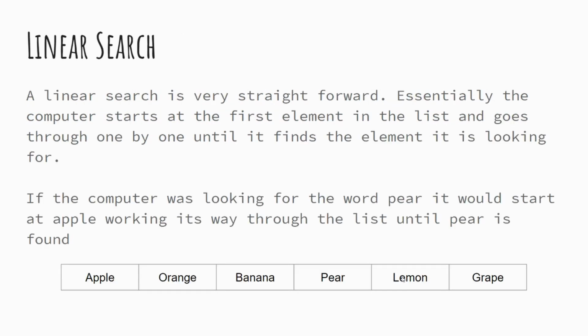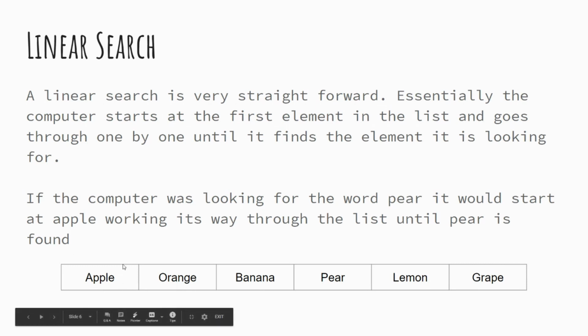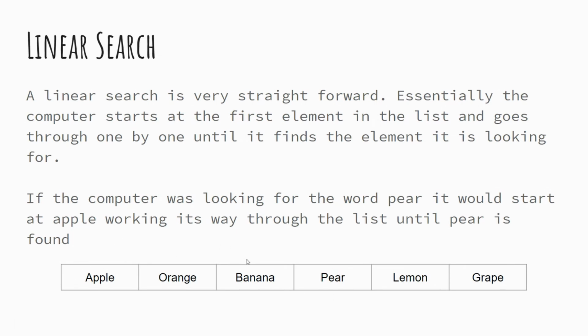So first of all, let's look at a linear search. Linear search is probably the most straightforward of the two. Essentially, a linear search is where we start from the start of our list and we just go through from top to bottom. So in the example on screen, I've got apple, orange, banana, pear, lemon, and grape. If I was looking for the word pear, I would just start at the start of the list and I would say, okay, is pear in the first item? No. Is it the second item? Nope. Is it the third? Nope. Is it the fourth? Yes.